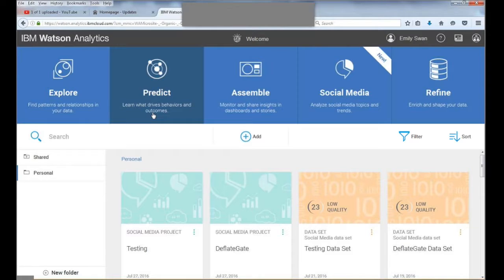You can use the visualizations to read the text for supporting explanations and statistical details behind the analysis that Watson did. Next up is Assemble, where you can create dashboards or stories that show your analysis and insights. You can also create complex visualizations right in the dashboard or story itself. Then you have Social Media, which allows you to analyze social media trends using, for instance, Facebook and Twitter posts. And lastly, you have Refine, where you can enrich and shape your data and improve the overall quality of your data. For this tutorial, we're going to focus on social media.